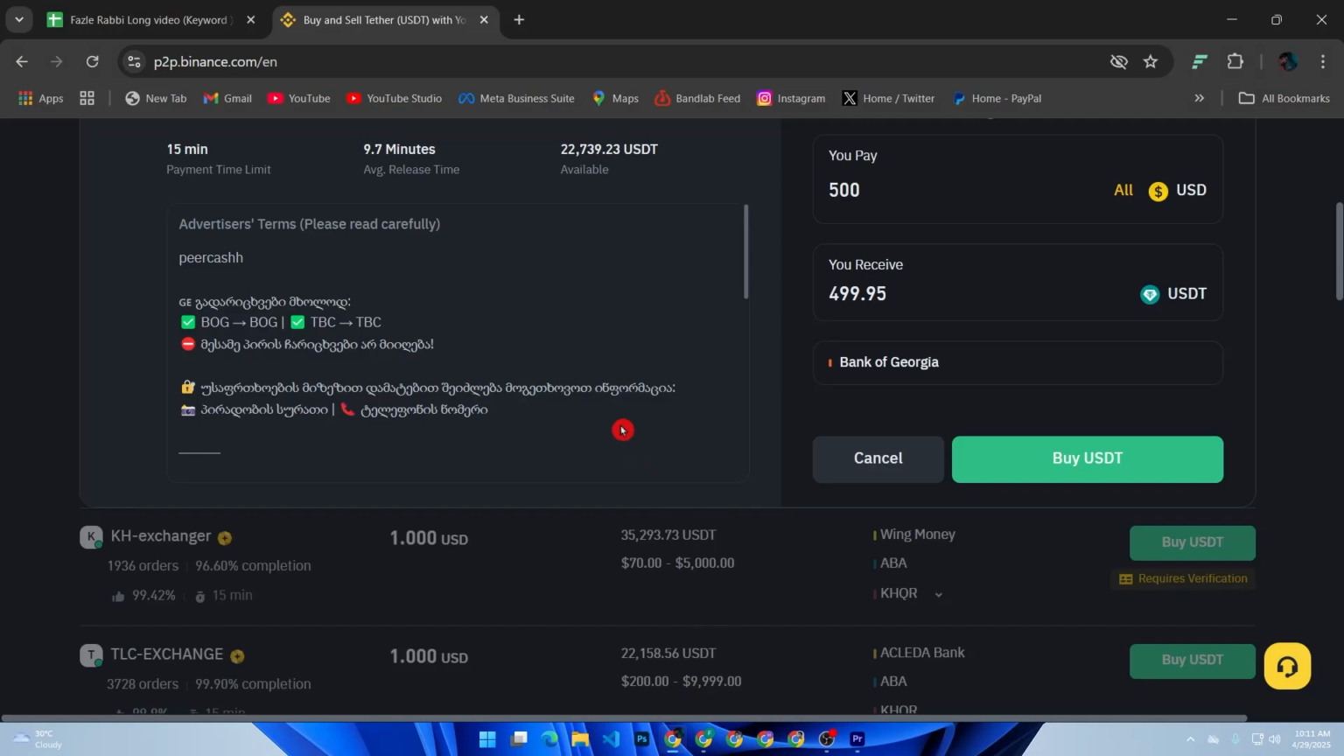Quick tip: when buying through P2P, I recommend buying USDT first. That is a stablecoin tied to the US dollar. It's super easy to trade USDT later for Bitcoin, Ethereum, or anything else on Binance.